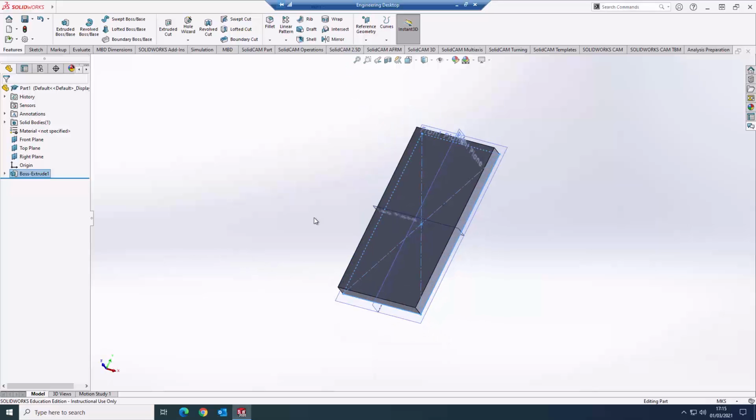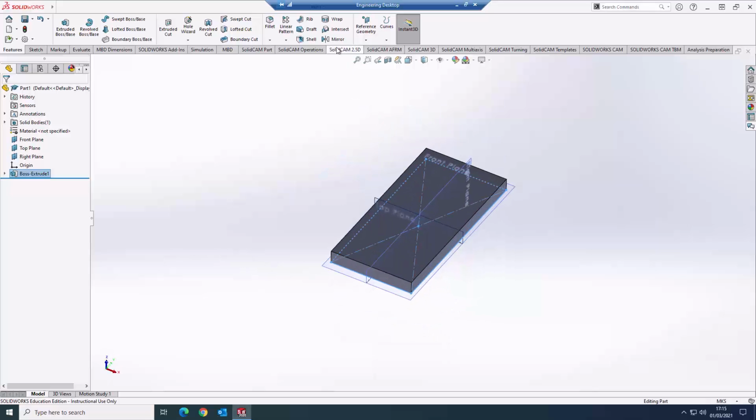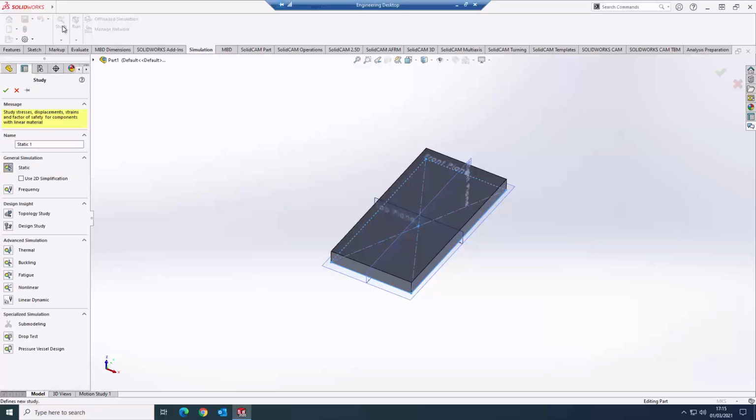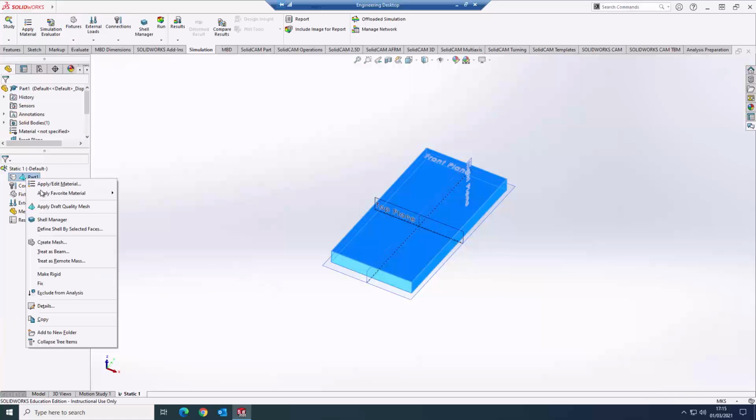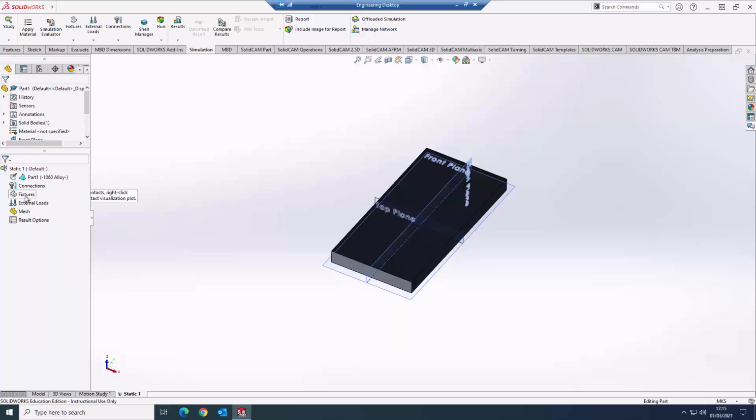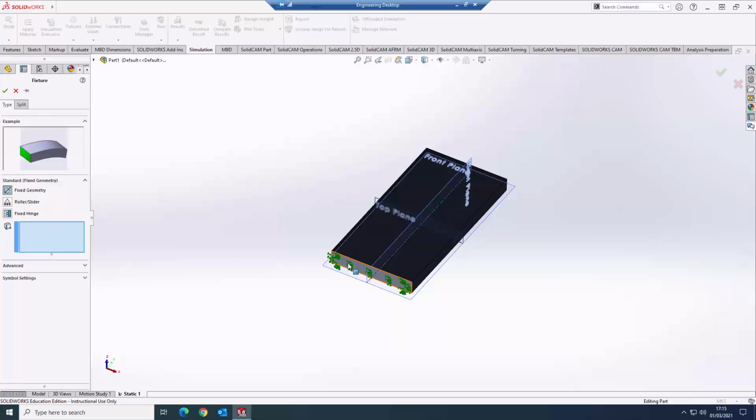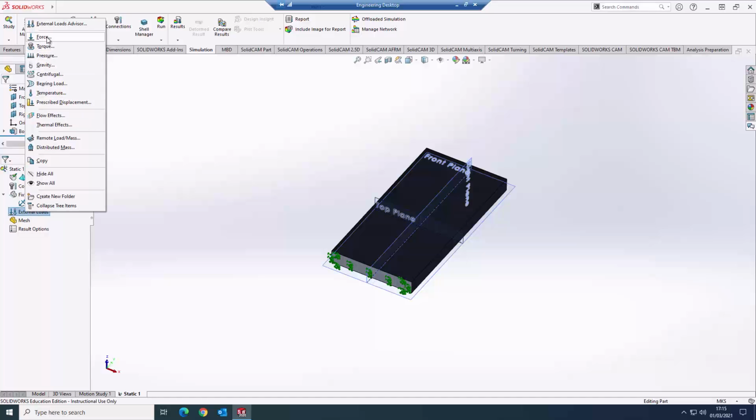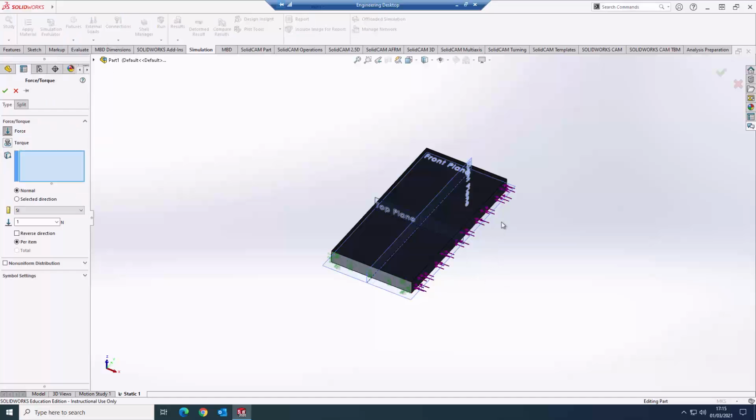So you can see I've just extruded a simple plate, and then what I'm looking for is the simulation tab. So you can see that that is available, which is good for us. And then I'm going to create a new study, just the standard static study, and I'm going to quickly just apply some material to my part, make one of the faces fixed, and then apply a force to one of the other faces, so maybe this face here, and then give that force a magnitude.